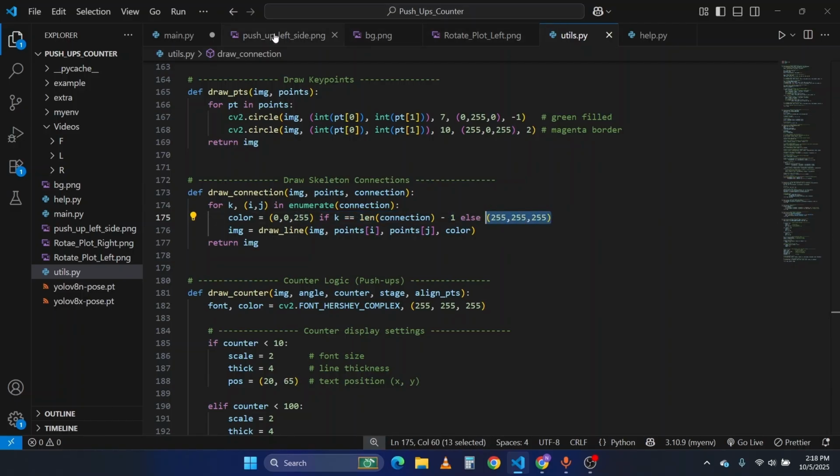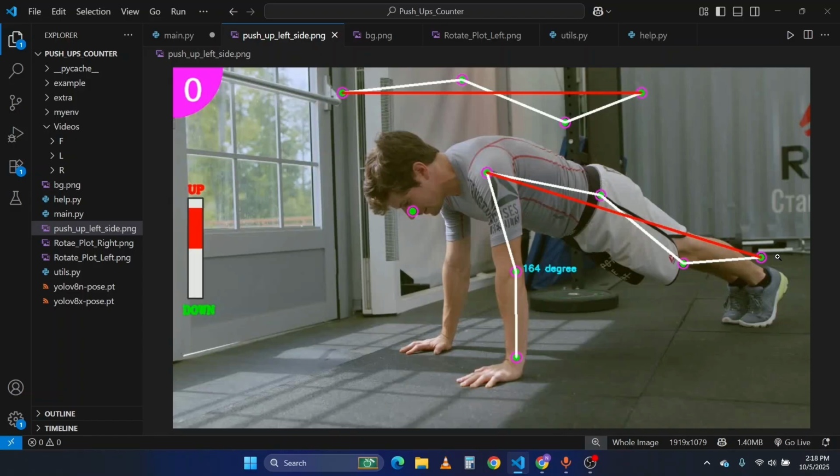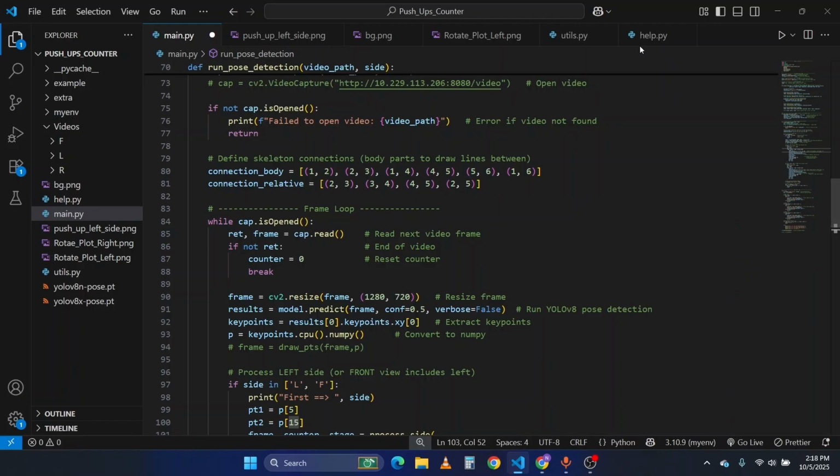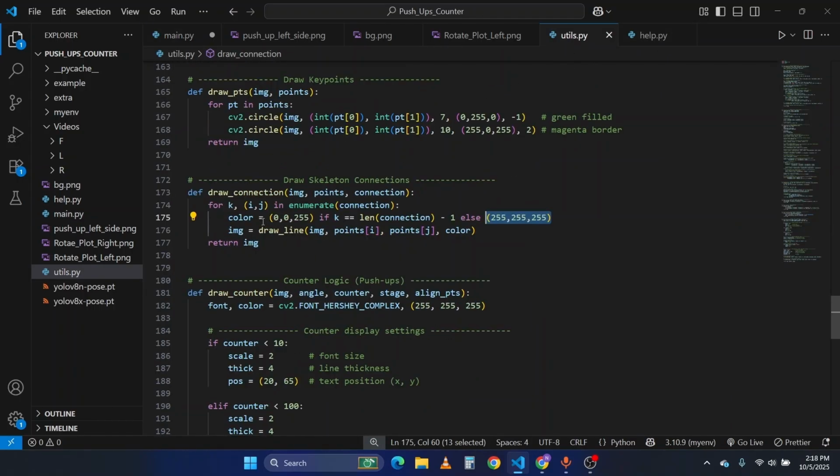and otherwise the connection will be of white color. You can say the difference is only this: the main line is red color and the other connections will be white lines. So I just have to change the color here. That's why, in image draw, we use the draw line, then the image, then we pass point i and point j, and the color. This way we'll draw the connection between them.